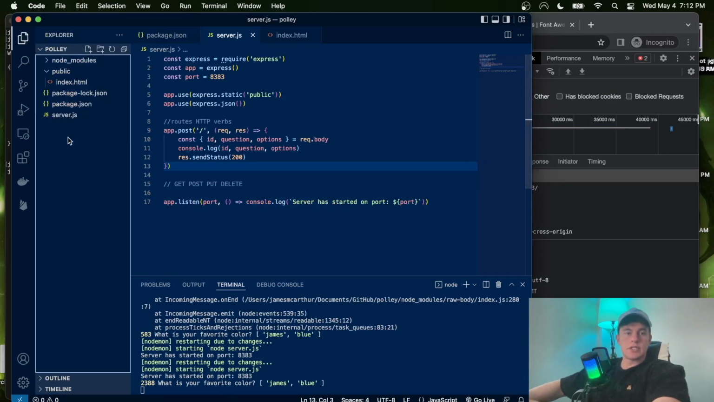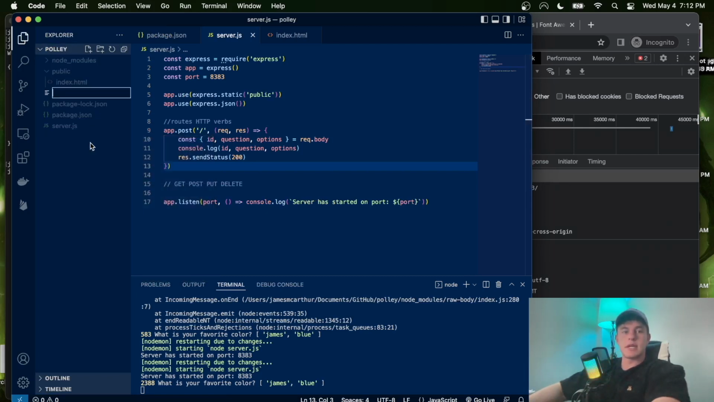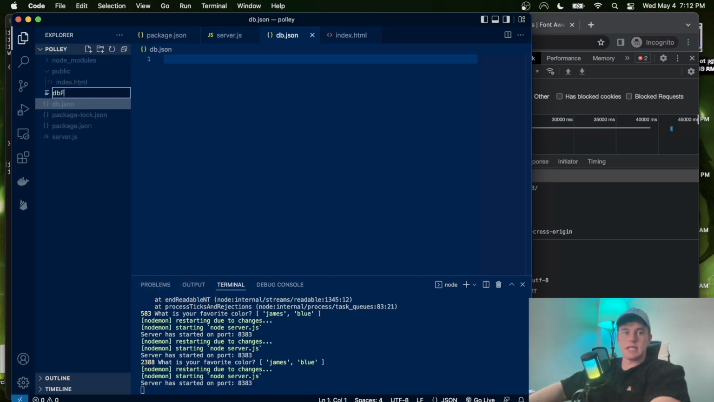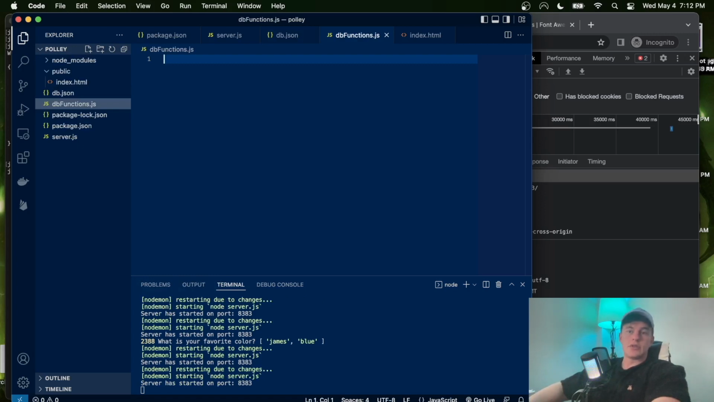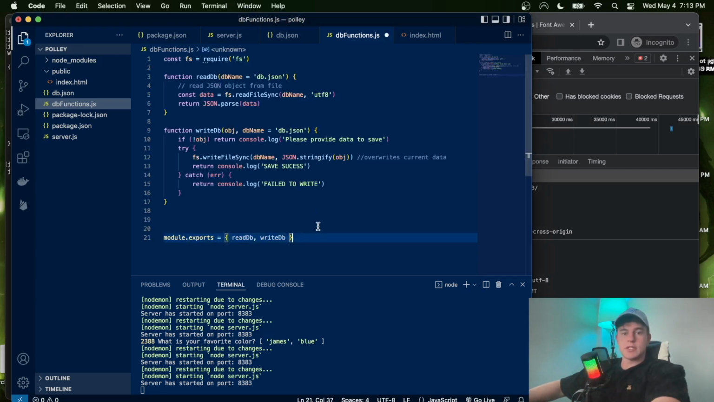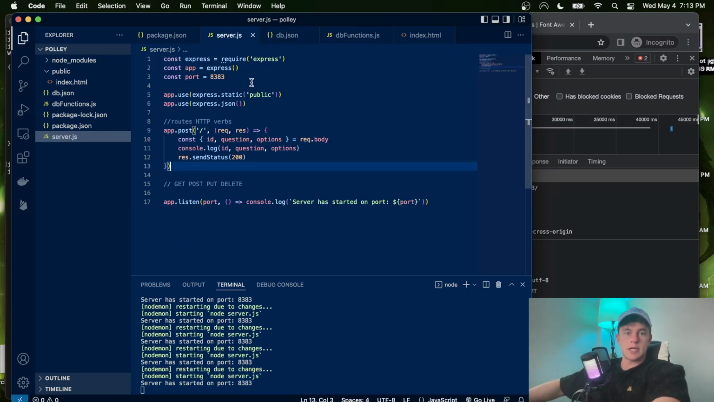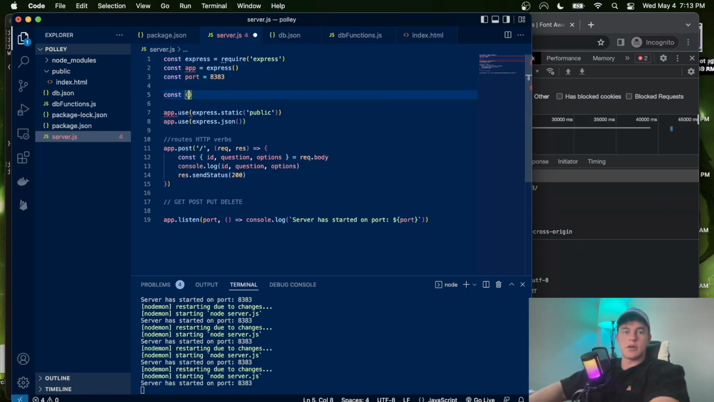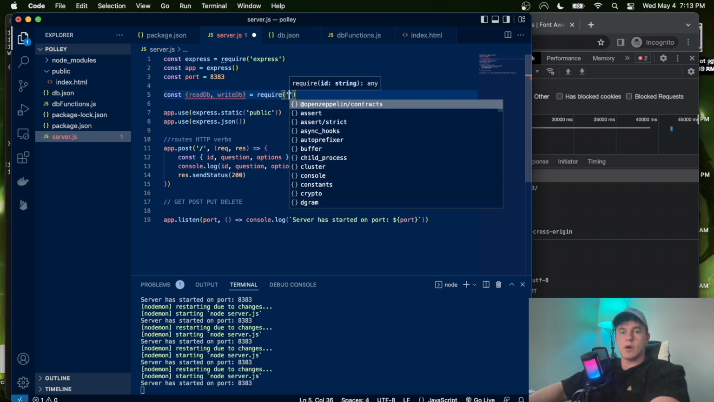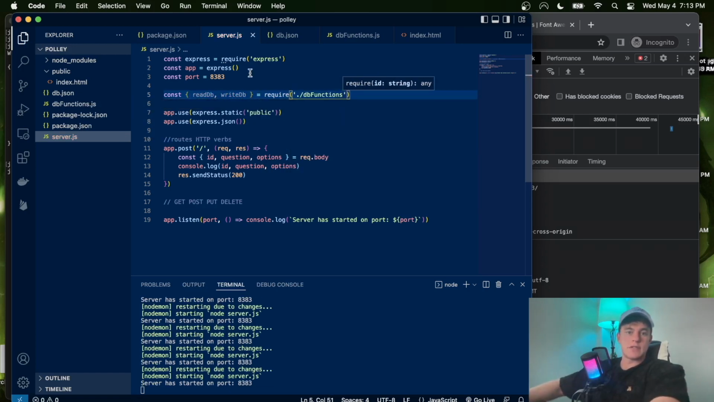The next thing we're going to do is just implement a small JSON database. And so for that, I'm going to define a JSON.database file and have db functions. Now the link to this code is in the description below, but we're just going to copy and paste it straight in, just like that. So there's your snapshot. And essentially what this does is it gives us two functions, read database and write database. So we initialize the database as an empty object. And in our main app, we can say const readDB, writeDB is equal to require, and just require in that database functions file.